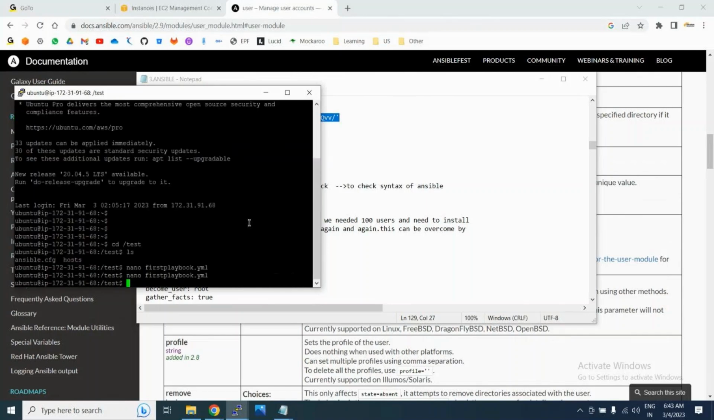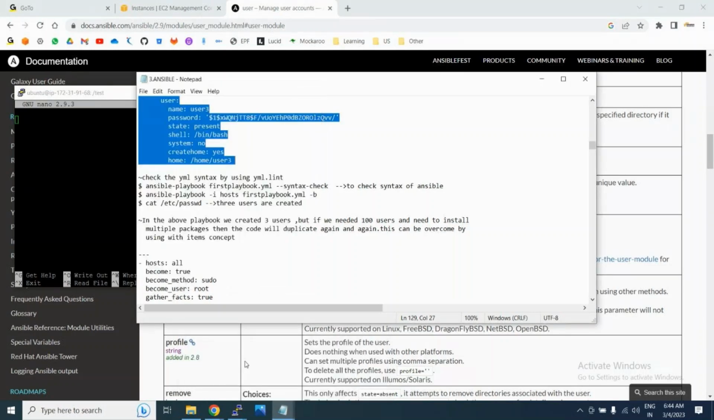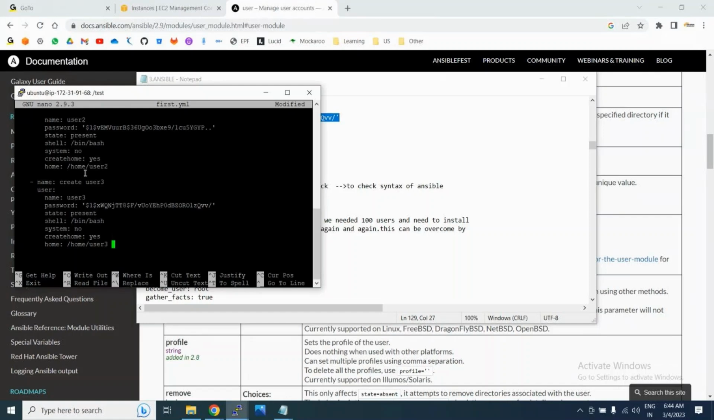Now let me use sudo, because we are writing in the slash path, right? We have to use sudo. First.yml I'll be using instead of the big name, so every time we have to use it. Now let me copy the playbook once again. As you can see, my playbook got copied.